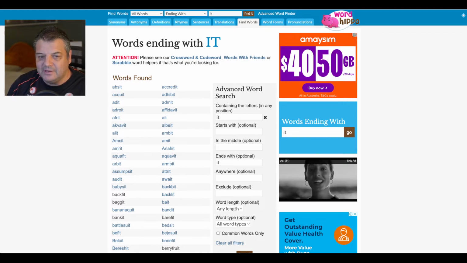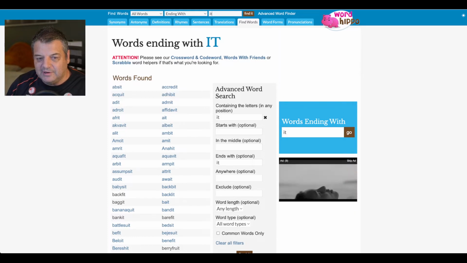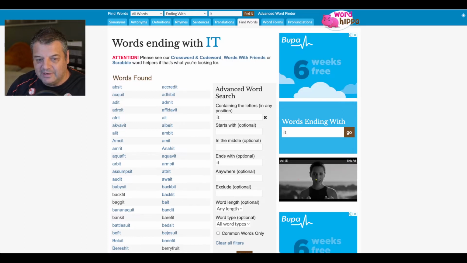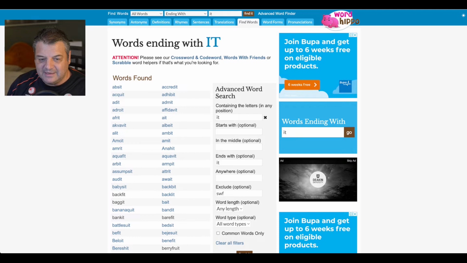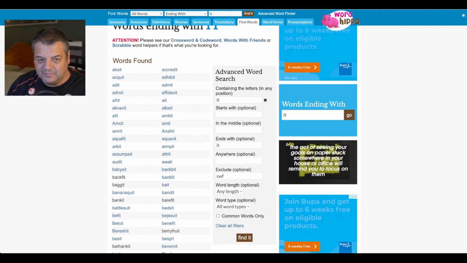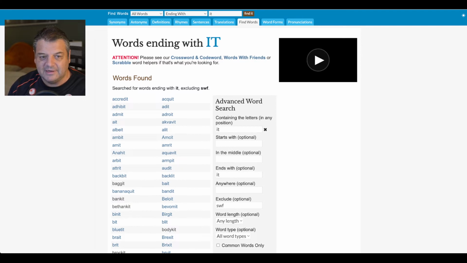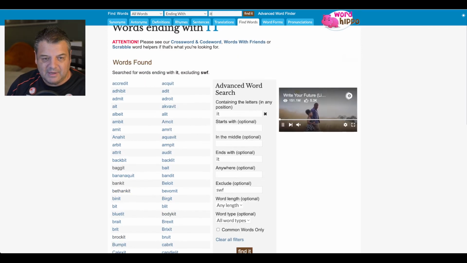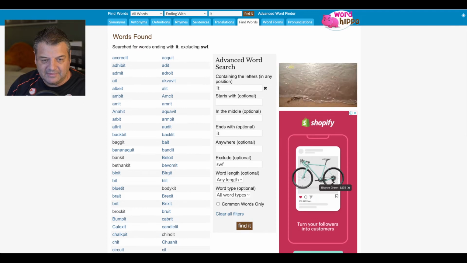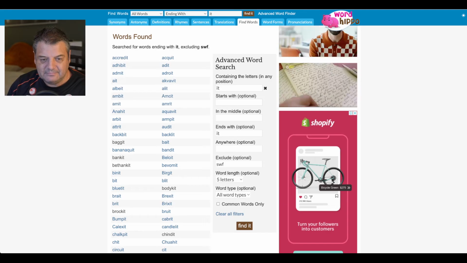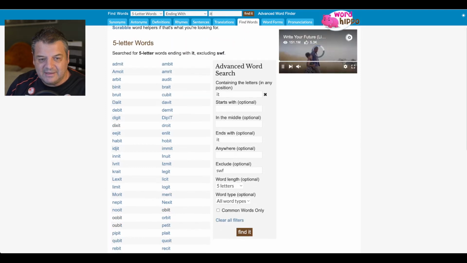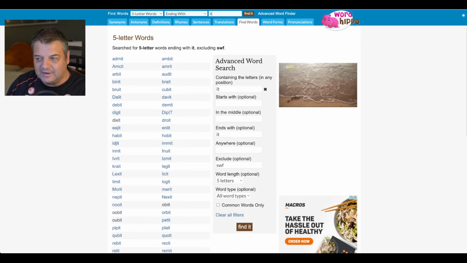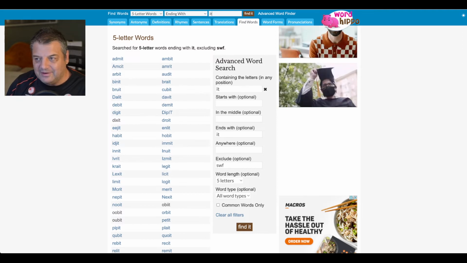So you can go to Word Hippo and eliminate letters. You can say exclude here. I can put S, W, and F wasn't in there, and it comes up with different words. So this helps you out a fair bit, right? You should be able to do the length as well. So let's go to five letters. This will find all the five-letter words that end in IT and exclude S, W, and F. And it helps you out a little bit, right?